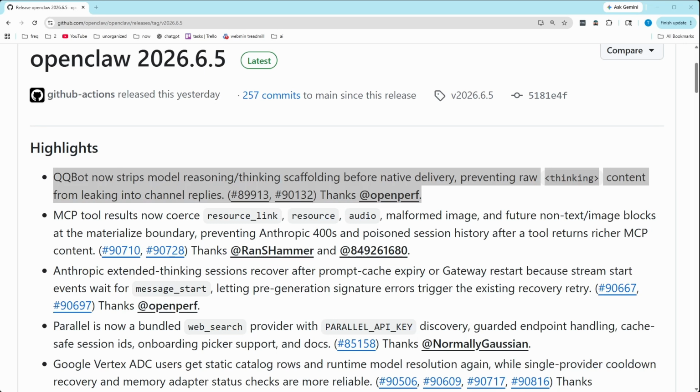Why QQBot specifically? Unlike Discord and Telegram, which have sanitized text in their plugin configs, QQBot's outbound config did not include one. The 528 rewrite of the reply pipeline no longer falls back to a default sanitizer for such channels.